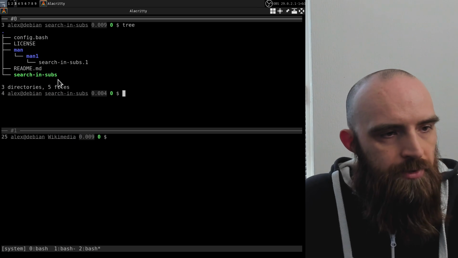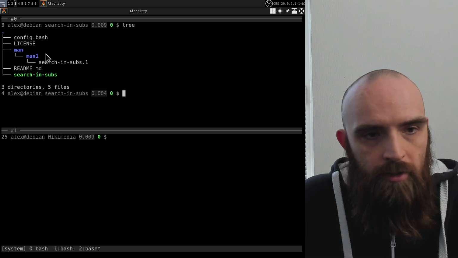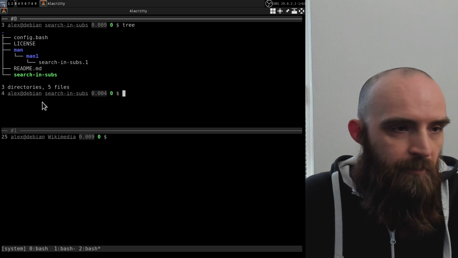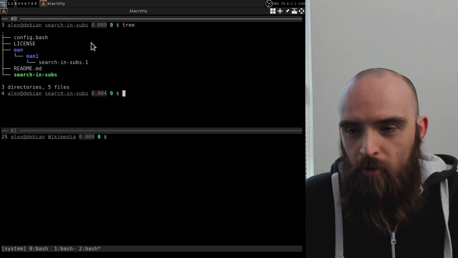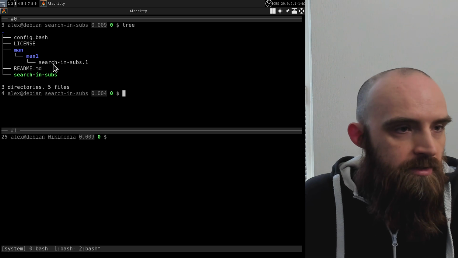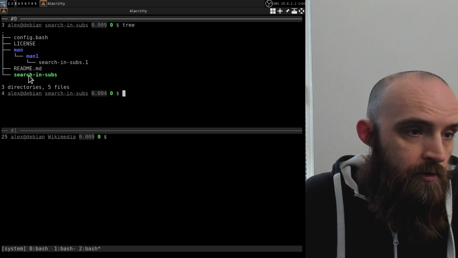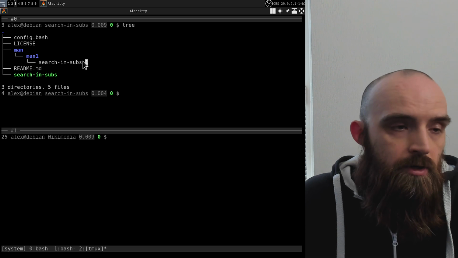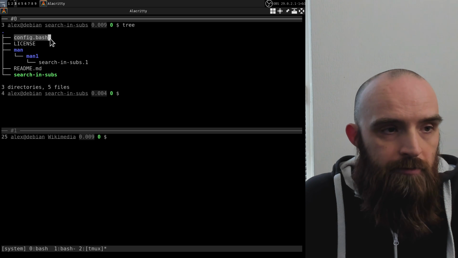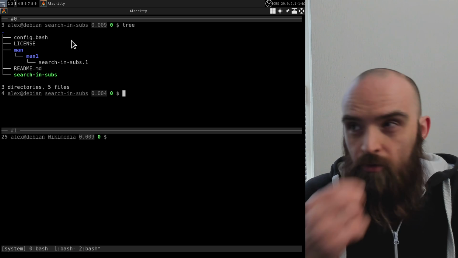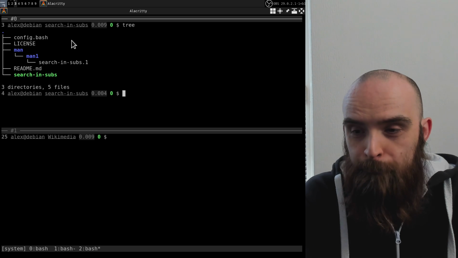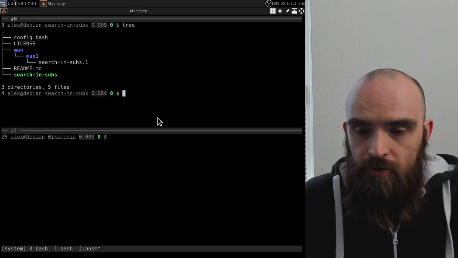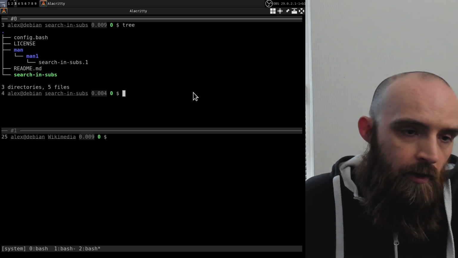It's called search and subs, and I'm going to post it on GitHub like I usually do. These are the files that you get, at least at the time of the recording of this video. This is the structure of the repo. You'll have the script itself, and also a man page and a sample config file. All the instructions for downloading and installing the script will be available on the GitHub page, which I'll link to in the description below.